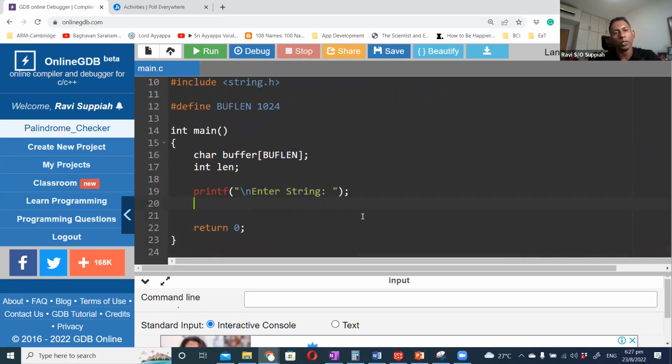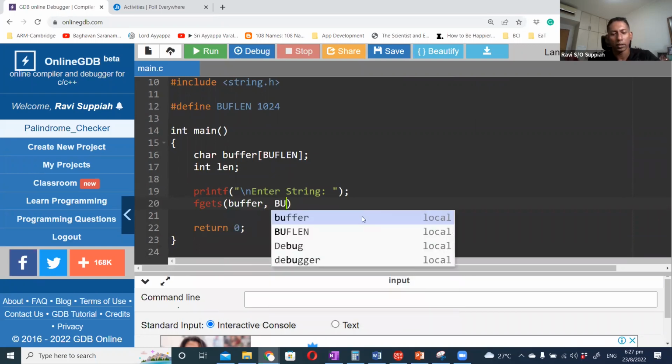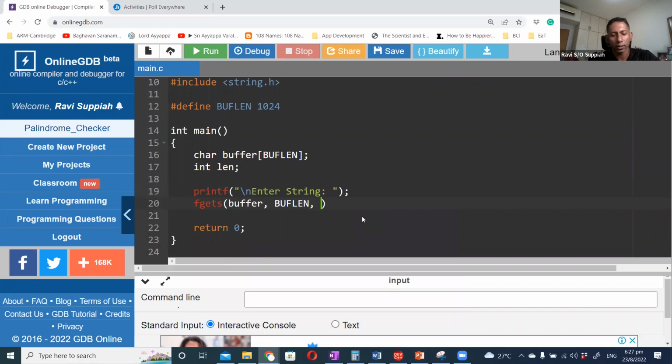The alternative to scanf is fgets, which is file get string. This allows us to capture everything, even the white spaces and so on, using buff length and standard in. This is useful when you want to capture a whole string from the user.